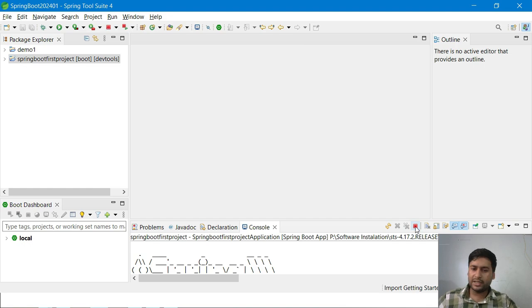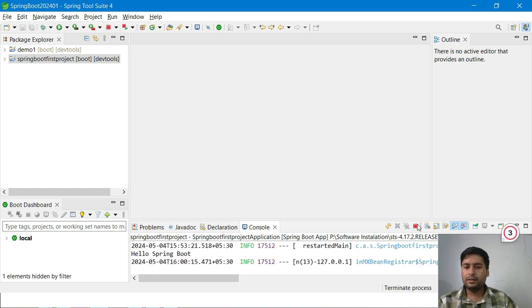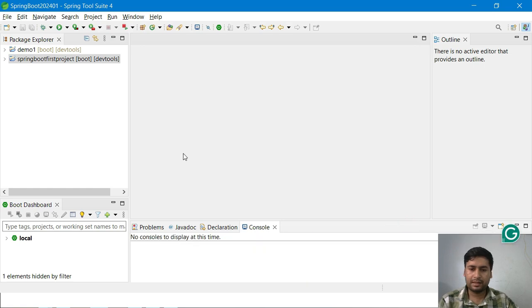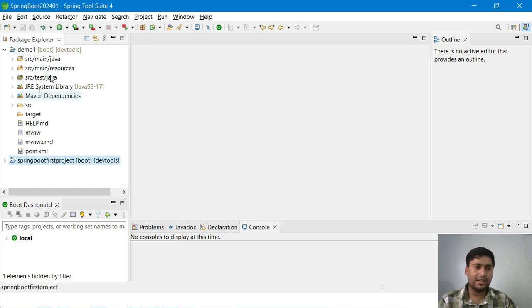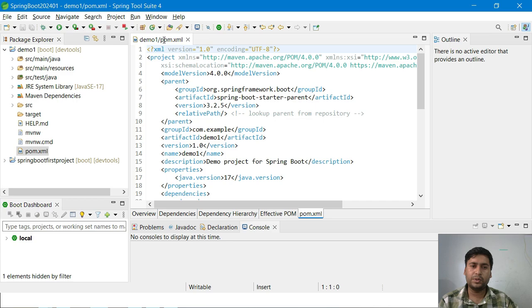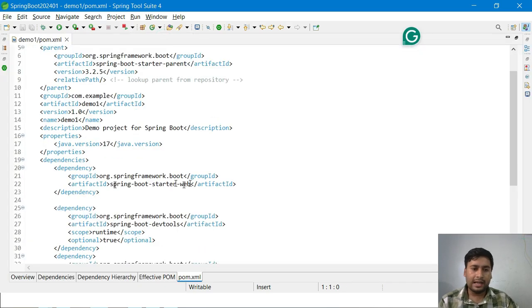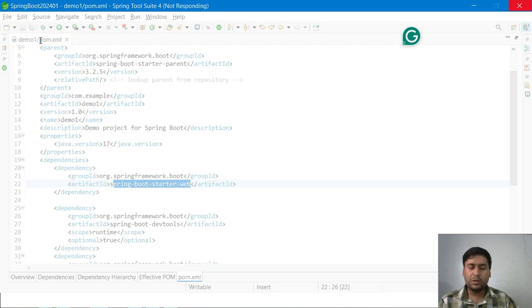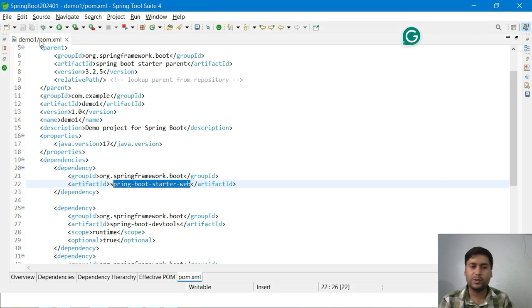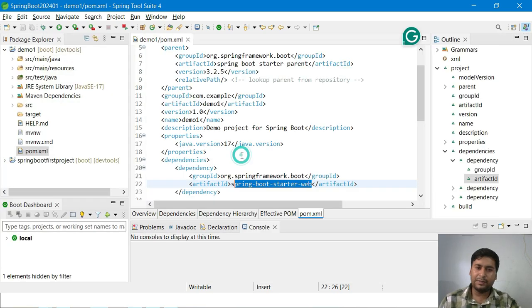Once it is created, you can see your project is created, and whatever dependencies you added are inside this project. We have added two dependencies: one is Spring Web, Starter Web, and the other one is DevTools. Those dependencies you can see inside the pom.xml. Pom.xml is an XML file which manages your entire dependency data, or whatever dependencies you require.